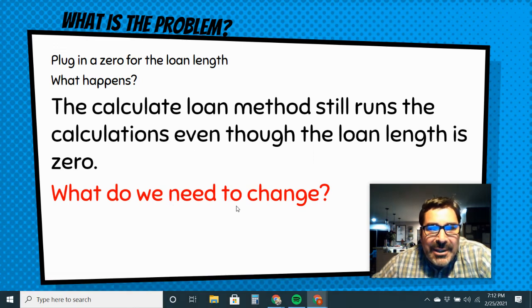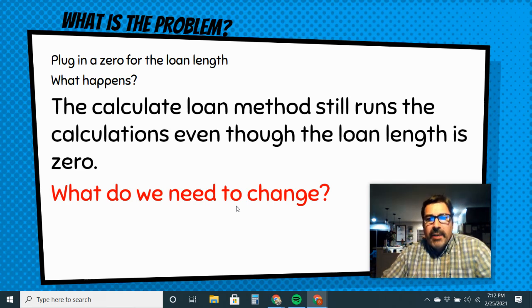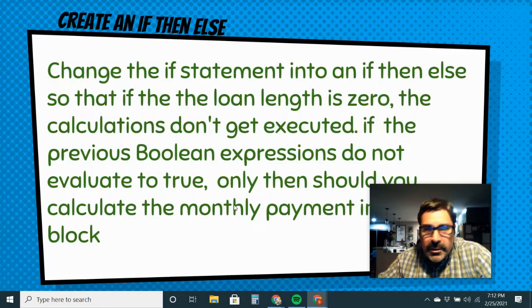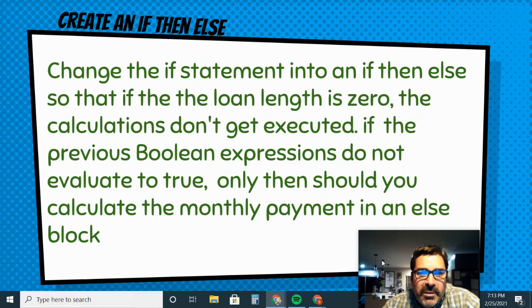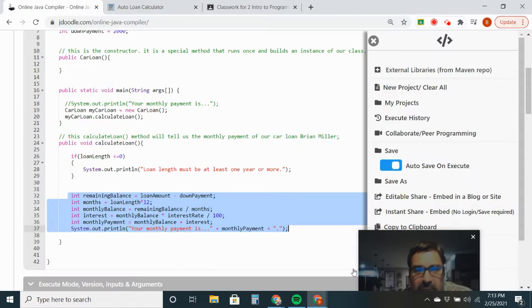So what do we need to change? How do we change that? That's an easy fix. How do we fix it? Answer that question before I continue on. We have to change the if statement into an if-then-else statement so that if the loan length is 0, the calculations don't get executed. If the previous Boolean expressions do not evaluate to true, only then should you calculate the monthly payment in an else block. What does that mean? See if you can do that.